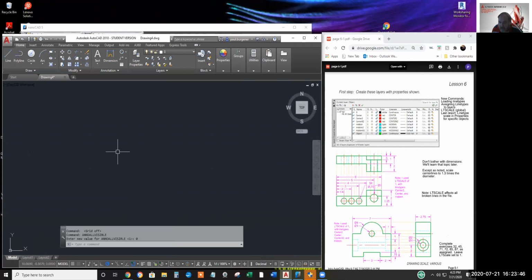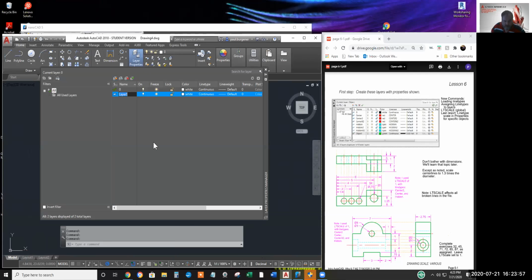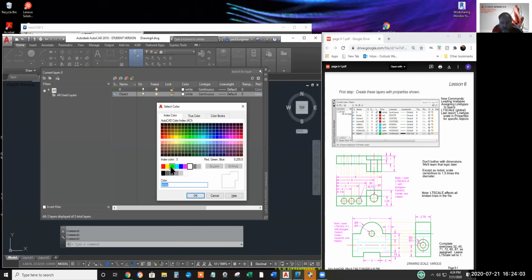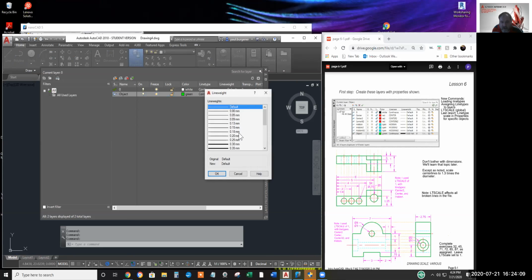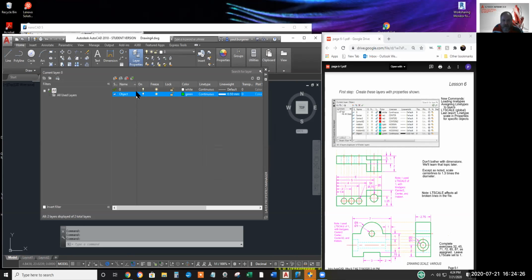Okay, let's start with the front view. The view that's got most of the dimensions on. I got to make the layers, don't I? I'll start object. We'll assign it color green. Leave it continuous. Change the line weight to 0.5 millimeters so it plots out fatter on the paper, because the object is the most important thing on the paper. So everything else should be slightly finer or fainter color.